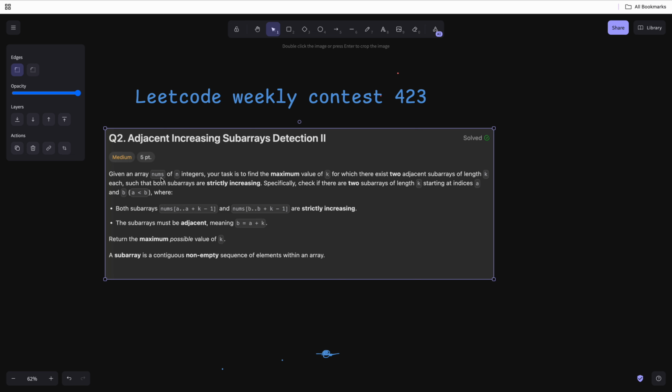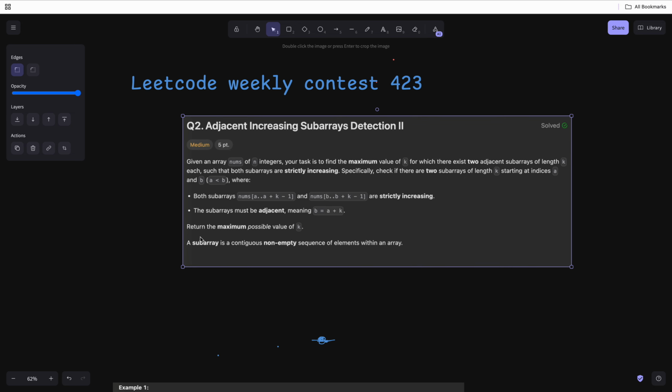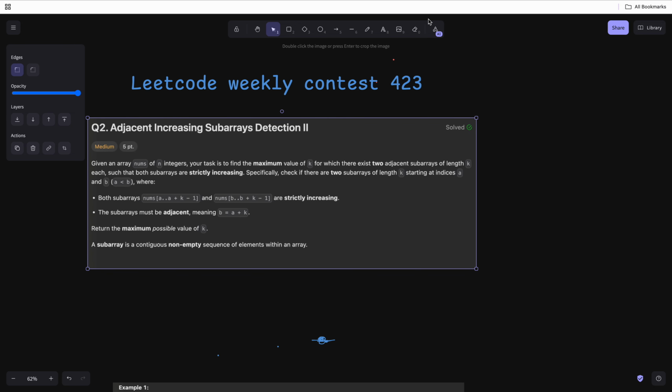We are given an array nums of n integers and our task is to find the maximum value of k for which there exist two adjacent subarrays of length k each, such that both subarrays are strictly increasing. Specifically, check if there are two subarrays of length k starting at indices a and b, such that a is less than b, where both subarrays are strictly increasing and the subarrays must be adjacent. And what is the condition of adjacent? b should be a plus k. So now we need to return the maximum possible value of k.